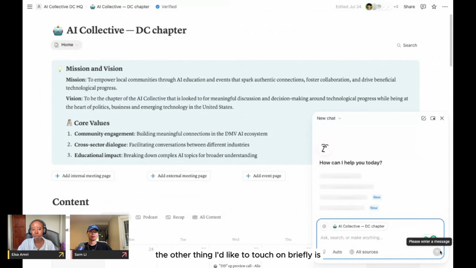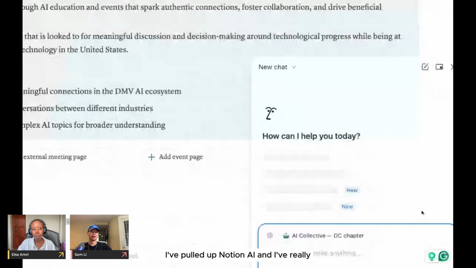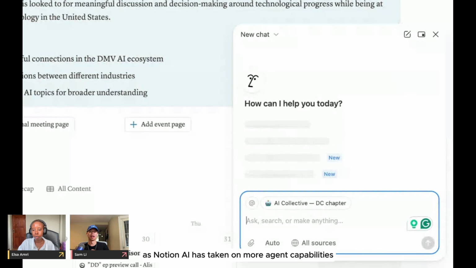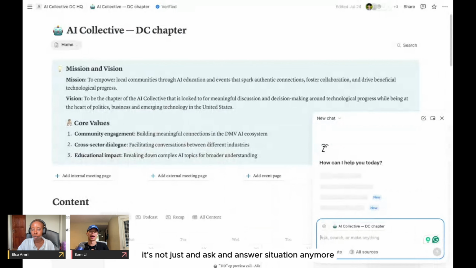The other thing I'd like to touch on briefly is I really enjoyed using the more agentic features of Notion AI. So in the corner here, I've pulled up Notion AI, and I'm really impressed with how much it can do. I won't do anything right now for the sake of time, but as Notion AI has taken on more agentic capabilities, it's not just an ask and answer situation anymore, similar to other AI models and their agentic capabilities that I'm sure people would be familiar with. You can actually have Notion AI change properties and content en masse, and create content en masse.